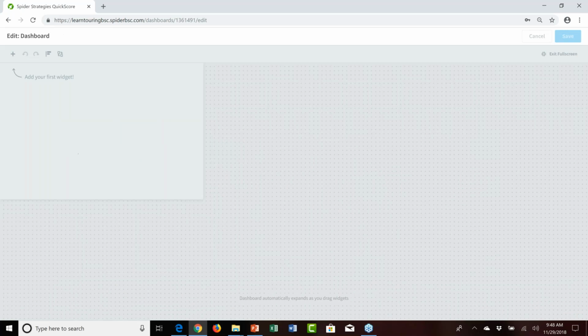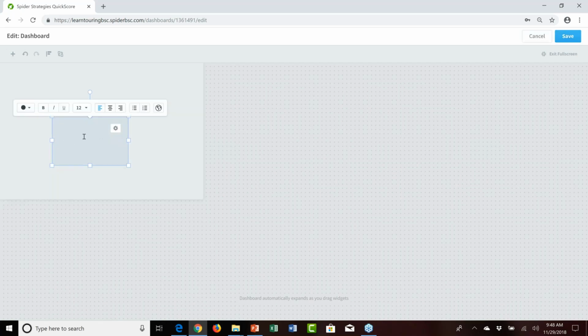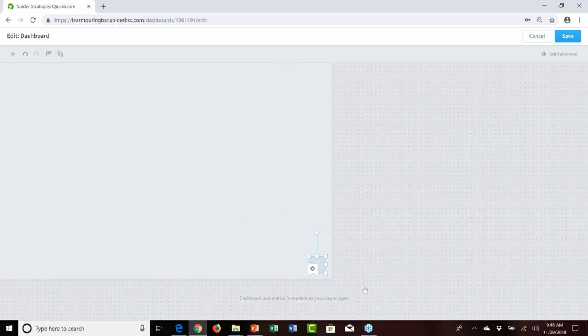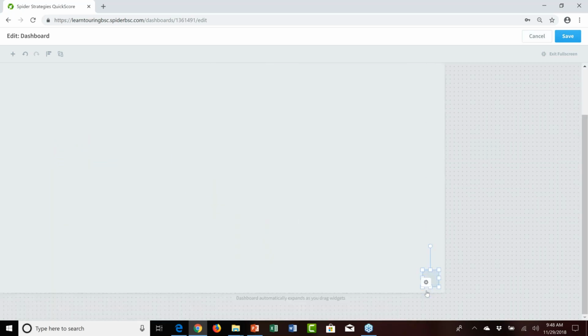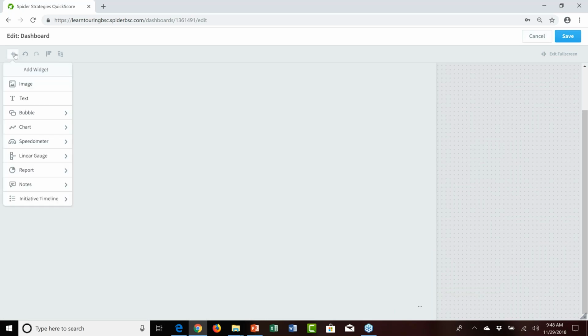And I always like to start the creation of dashboards with a text item, which is 3 periods, or effectively an ellipsis. And the reason I do that, folks, is it gives me the opportunity to manually expand the visible canvas that I can work with as I'm creating my dashboard. It just gives me a little more peace of mind that I can see the larger canvas screen.